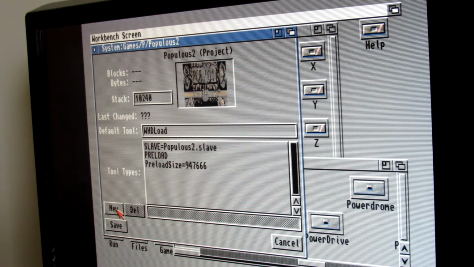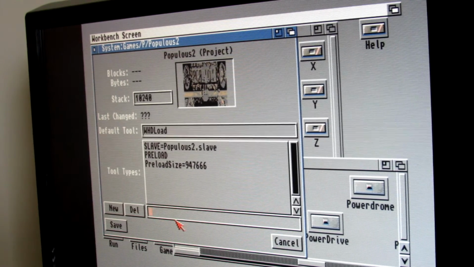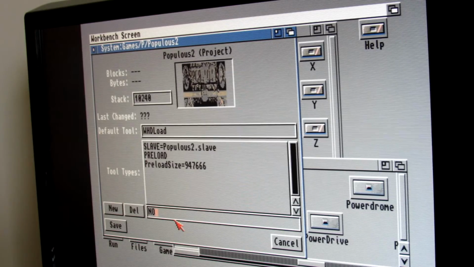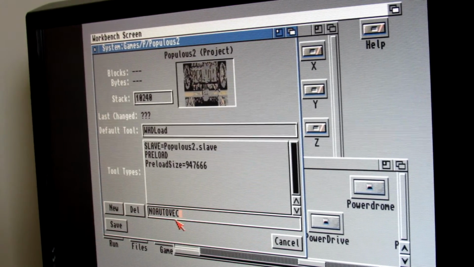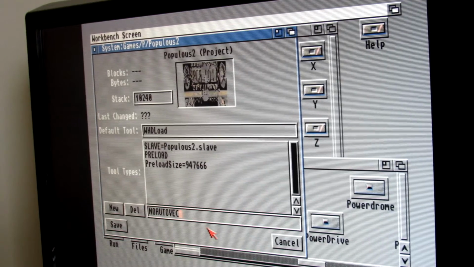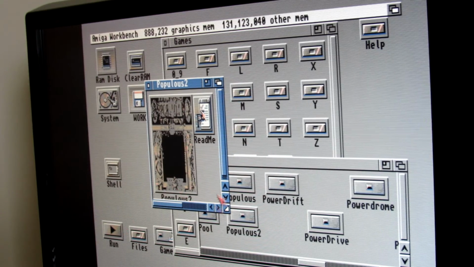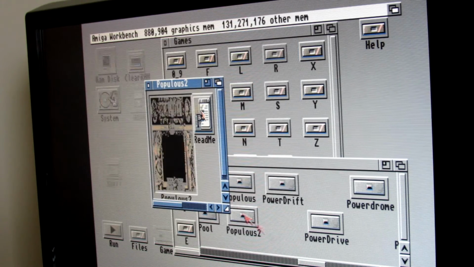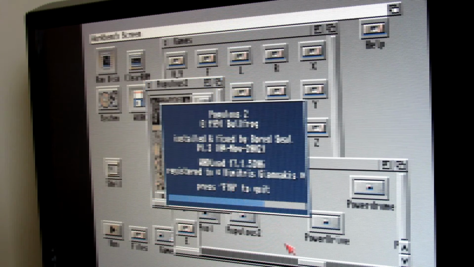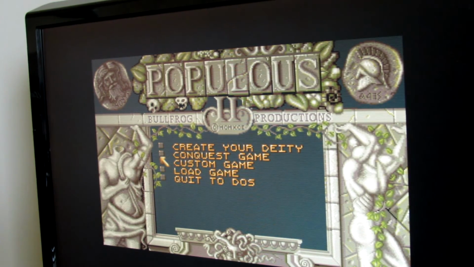But to fix Populous 2 or any game, if you click on new, it'll create a new tool type, and you can see I've got a cursor here. What I want to do is type in the word NoAutoVec, that is NoAutoVec, and just press enter. You can see it's added that tool type to my list, and I can save that. Just to confirm that it's there, if I right click and click information, you can see it's added that tool type. Now if I run the game again, it shouldn't give me a problem this time.